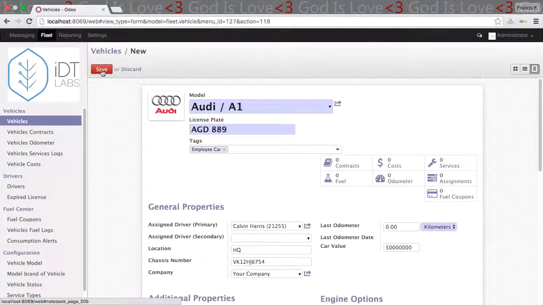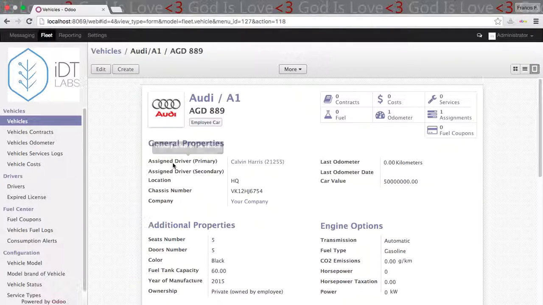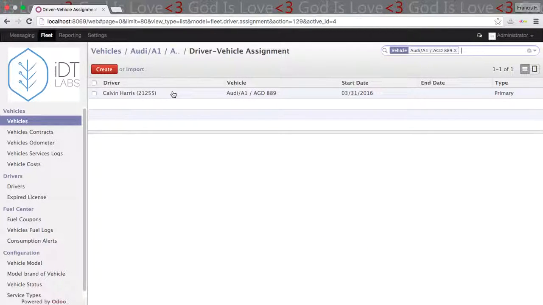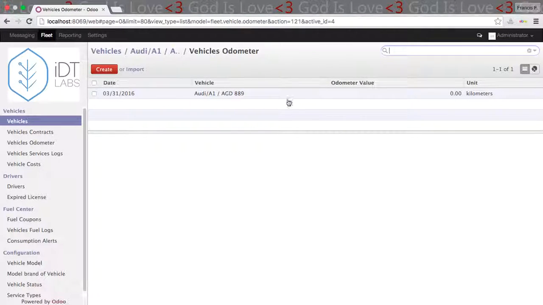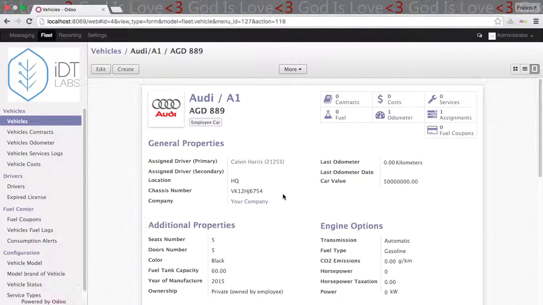And as soon as we click the save button, automatically you will see that we have odometer 1, we have assignment 1. Basically, if we come to the assignment, we'll see the name of the driver that this vehicle is assigned to, and if we come to odometer, we'll see the odometer readings for this particular vehicle. Okay, so this is it so far for creating vehicles.